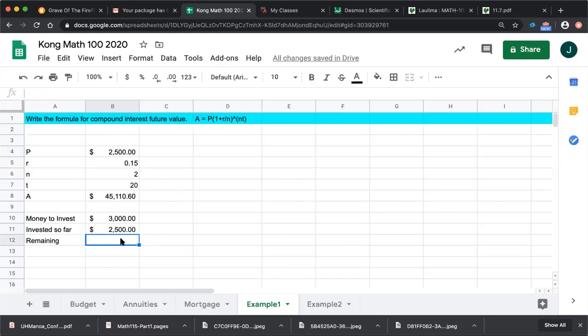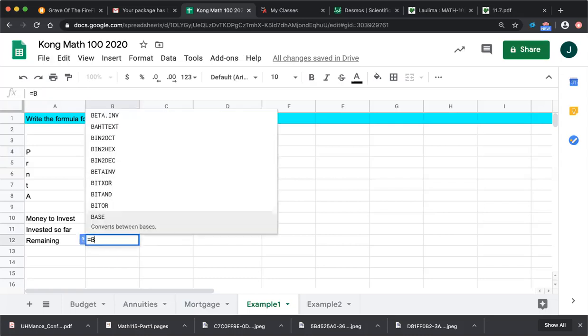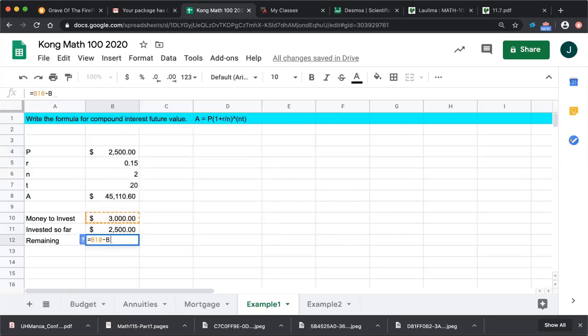Okay, the remainder, what I wanted to do is be the difference of these two values, whatever they are. So I'm going to type in equals B10 minus B11. Like so, this is automatically going to give me the difference between these two. That means if I change this now to 3000, then this is nothing, 0.